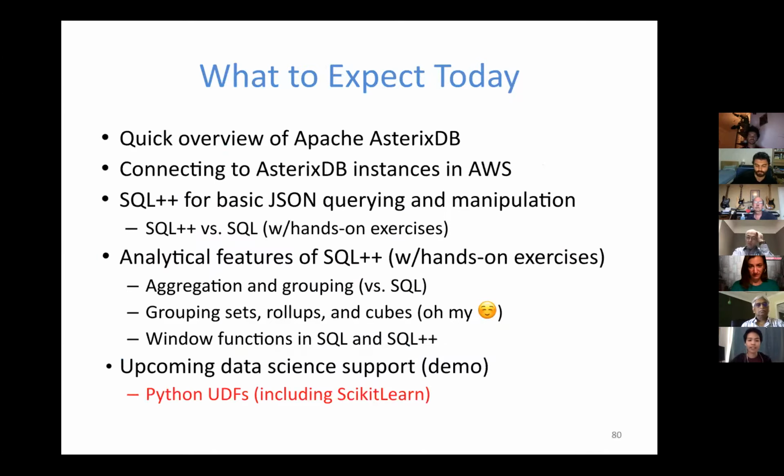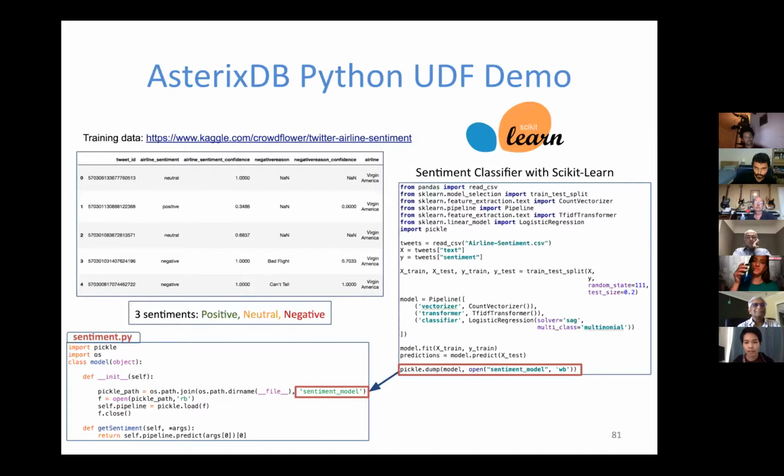Next, I will talk about our setup for the demo to show you how you can use a locally trained machine learning model in Apache AsterixDB. Here to the left is labeled Twitter sentiment data about US airlines that I obtained from Kaggle to use as our training data set.